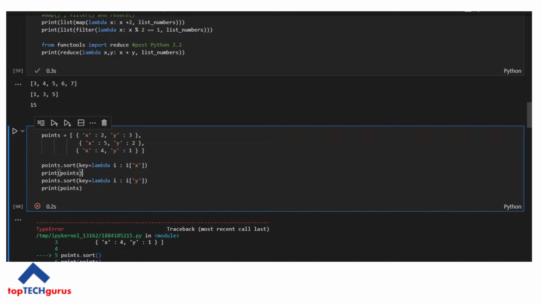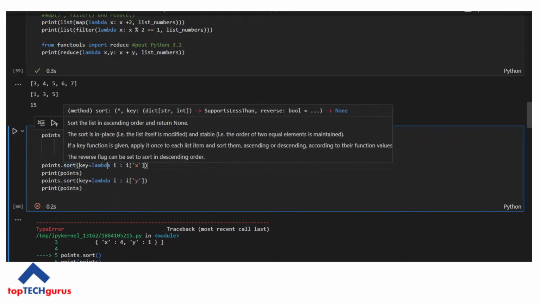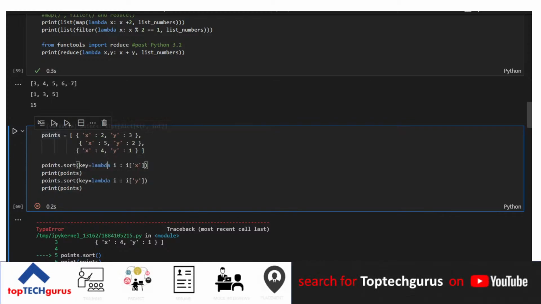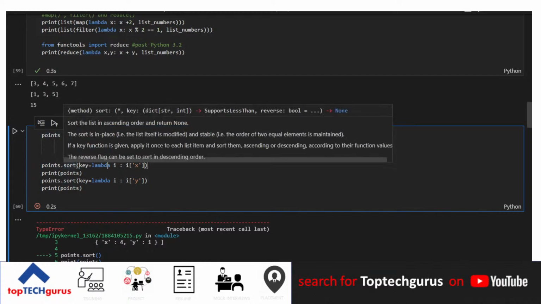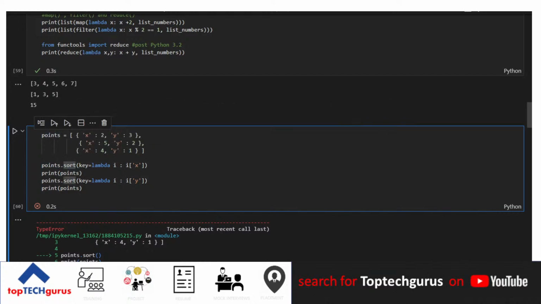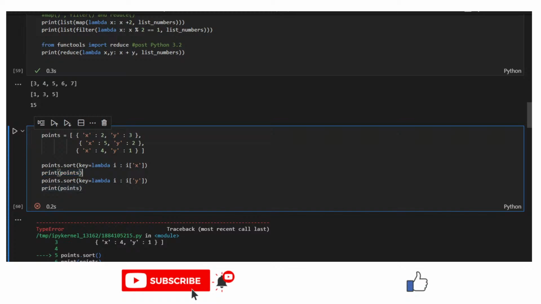I also would like to try if I can do it based on the y coordinate. So I use the same lambda function. I use i of y, and then I sort it. So this sorts it in place. You know that the sort function does not return anything, so I cannot print this. So I'll have to print the original array, list itself. So I am going to try that now.